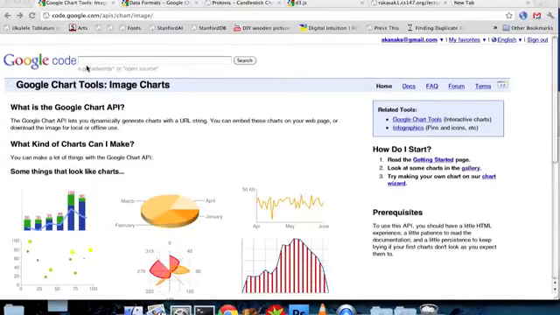So in this demo, I'm going to be covering the Google Chart API, specifically the image charts option. Google Chart API has a variety of tools within it, but the image charts end up being the most convenient and the simplest ones to use, so I figured it might be the one that you might want to use.